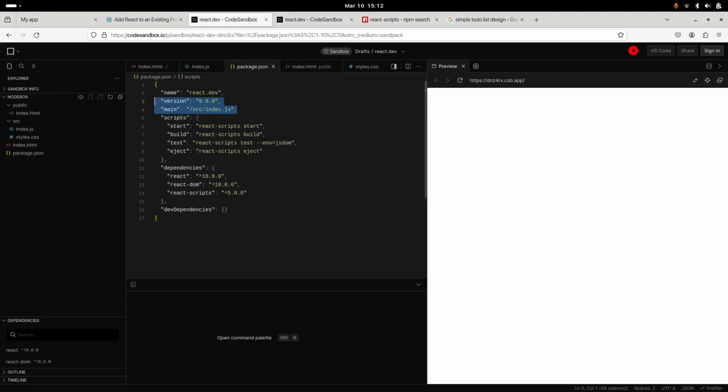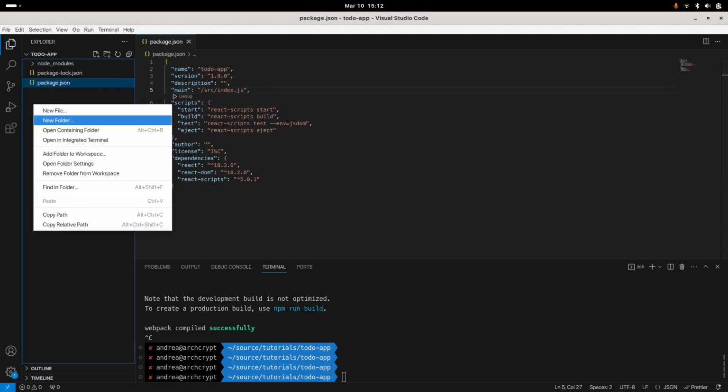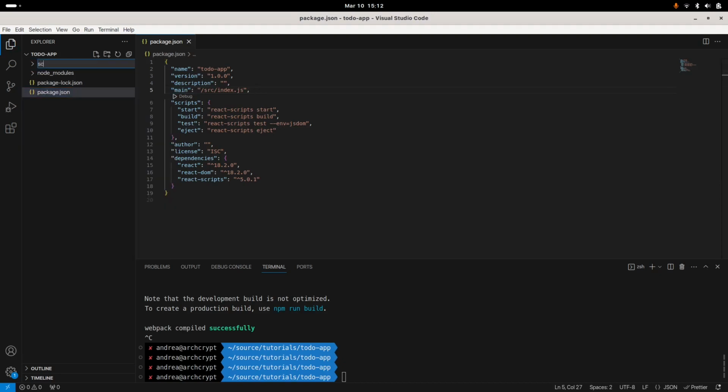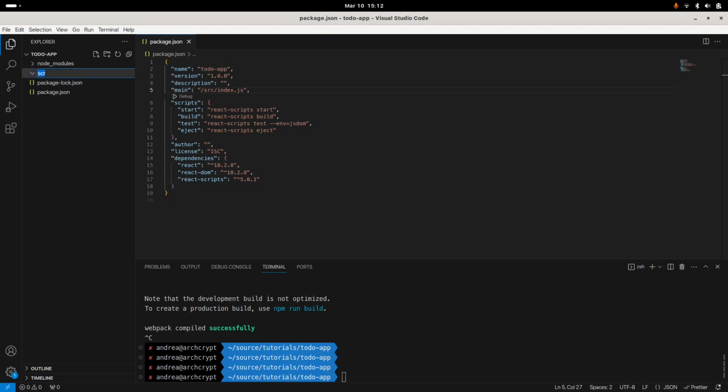Then main is going to be under the source directory. So let's go ahead and create a new folder called source. Sorry, I made a typo. Let's go ahead and add index.js.